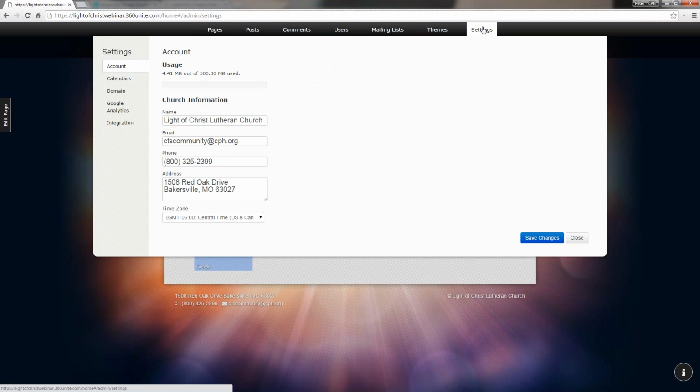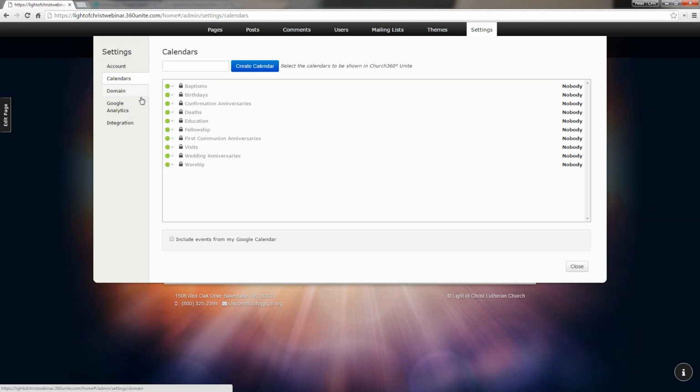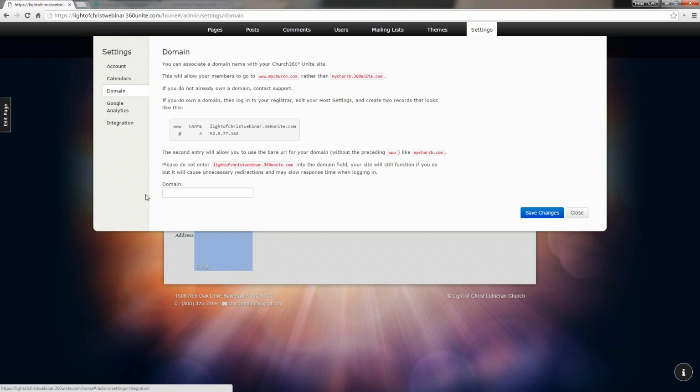You can see how much of your space that you use. Our trial accounts allow for 500 megabytes. There's all the contact information, and you'll see there that it automatically populates into your footer. We'll talk about calendars later on and what that means for your church. There's a place for you to enter the appropriate DNS information for your domain.